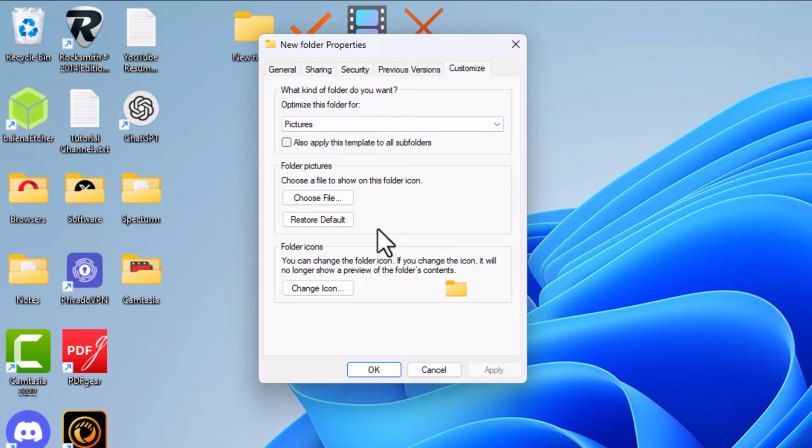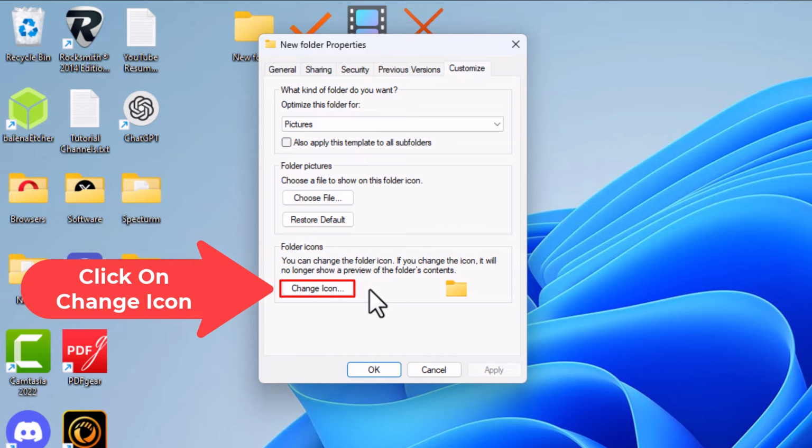Then I'm going to go down toward the bottom down here where it says Folder Icons. It says you can change the folder icon. If you change the icon, it will no longer show a preview of the folder's contents. I'm going to click on Change Icon.